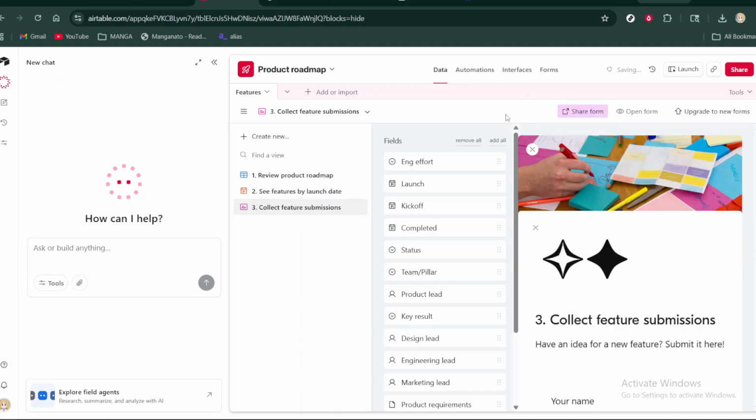That's all it takes to add collaborators in Airtable. As a quick tip, some plans limit the number of editor or creator seats, so keep an eye on your plan details.